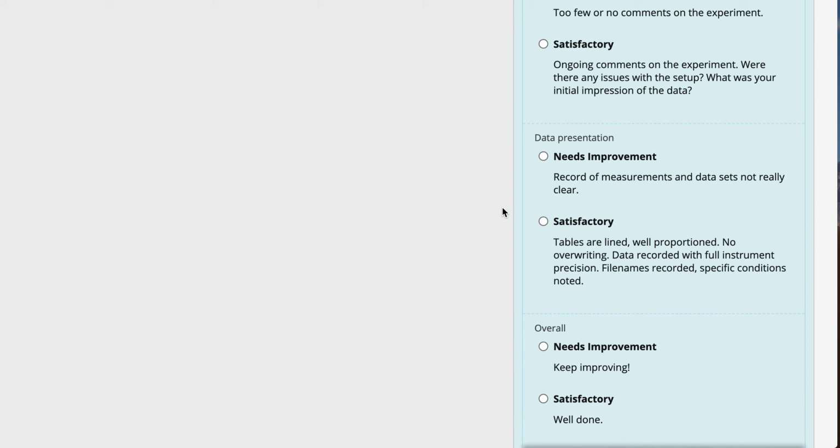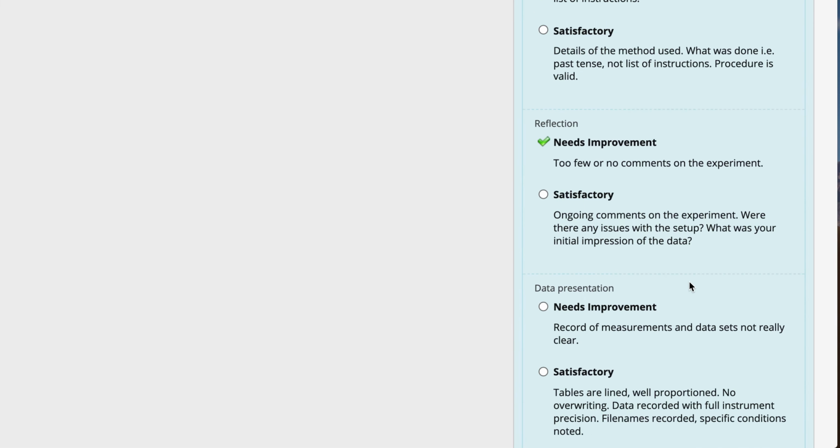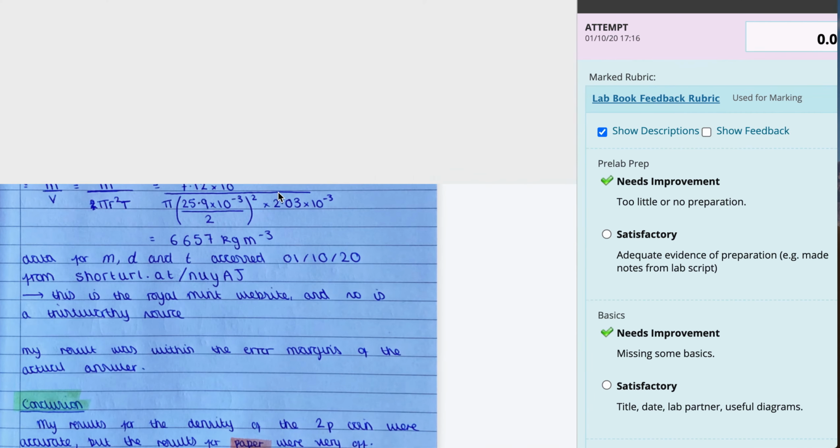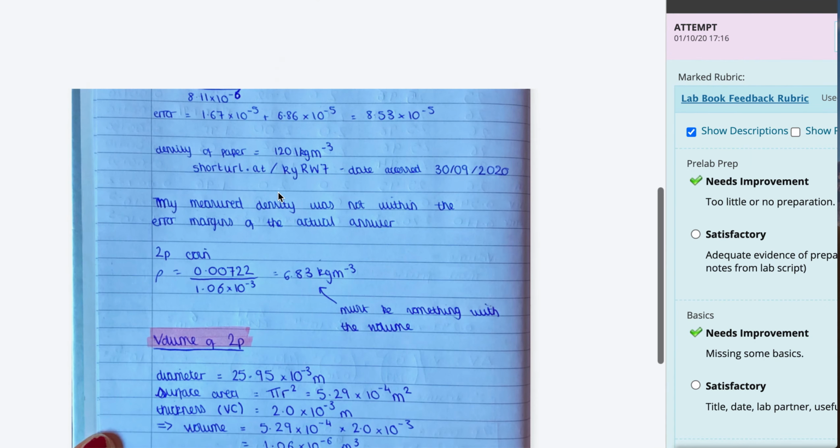And data presentation. So we've got tables here. So we want tables that are very clear, preferably lined, and well proportioned. No overwriting in the table, so the data is very clearly stated. If they're recording data files, we want to make sure that there's some record of what the files are, where they're stored, and what are the file names. So data.